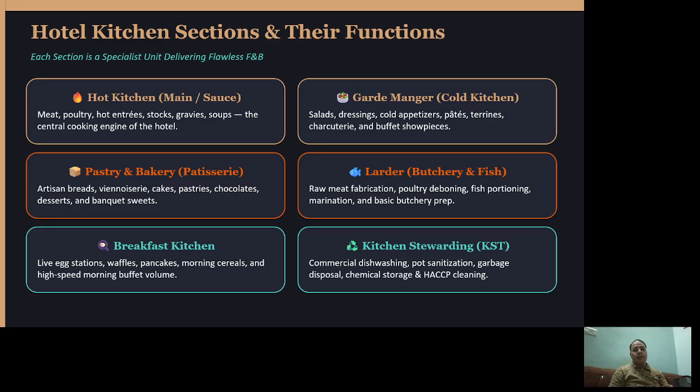Then we have the breakfast kitchen, where live stations and live breakfast preparations are done in the morning time. Then we have kitchen stewarding, which is called KST: commercial dishwashing, pot sanitation, garbage disposal. After the main serving, once the serving is over, there is a clearance section, that is kitchen stewarding, who will clear all the garbage and all the leftovers on the tables. So these are some basic areas of the kitchen.